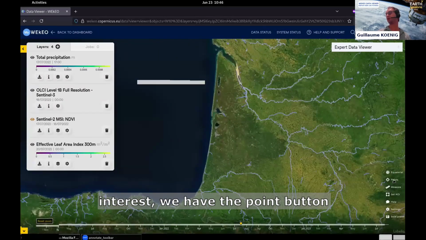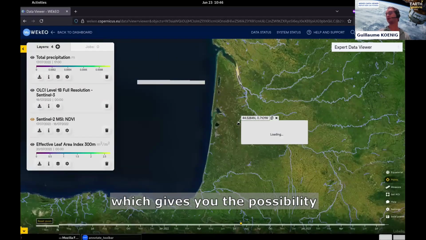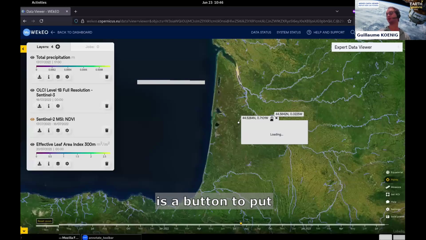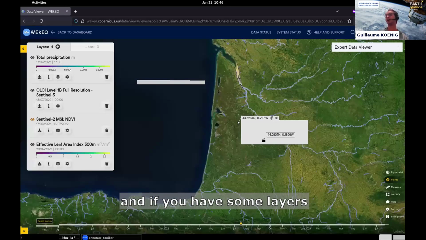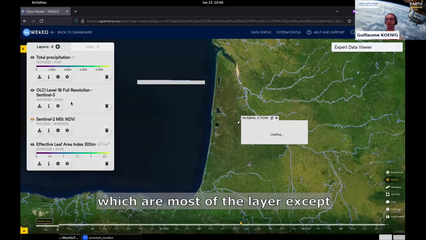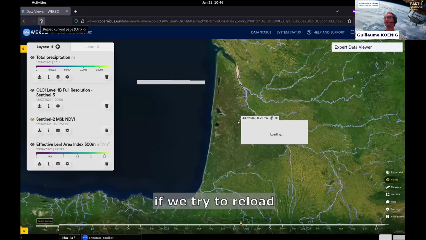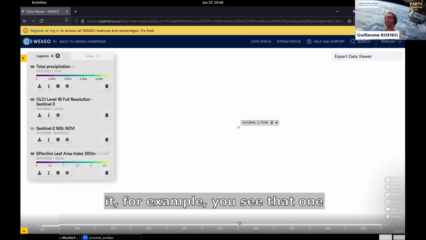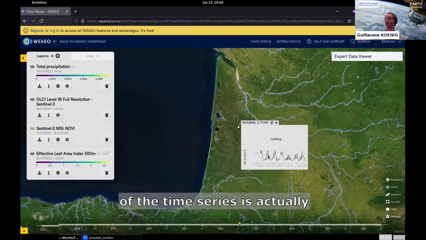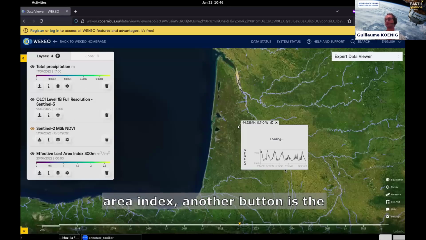We have the point button, which gives you the possibility to select a point on the map, it will give you its location. There is a button to put it into your copy and paste memory. And if you have some layers selected that have time series, which are most of the layers except for the satellite images, it will load the time series associated. Sometimes it takes some time as data have to be fetched. But here, if we try to reload it, for example, you see that one of the time series is actually loading. So we have the time series for the effective area index.